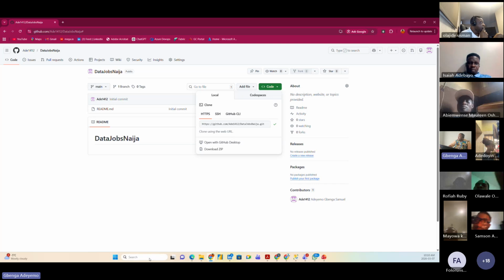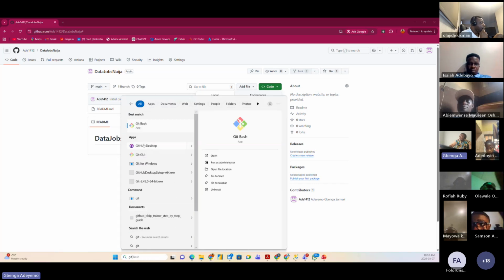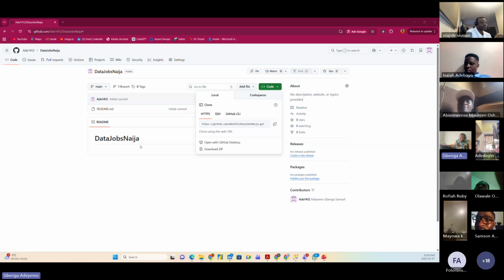Now you download and install this application called GitHub Desktop. That's what we're going to use. Some people use Visual Studio Code. It depends on you and what you want to use. But let's use GitHub Desktop and GitHub.com for this demo.